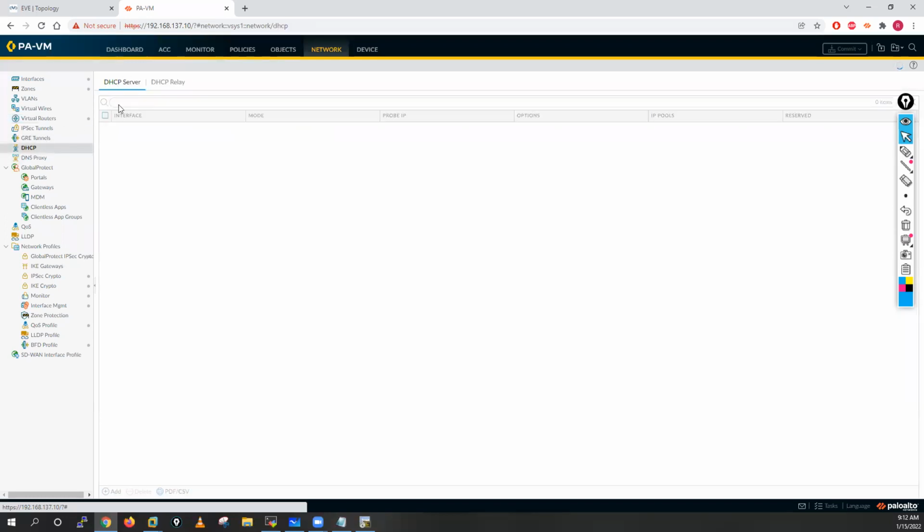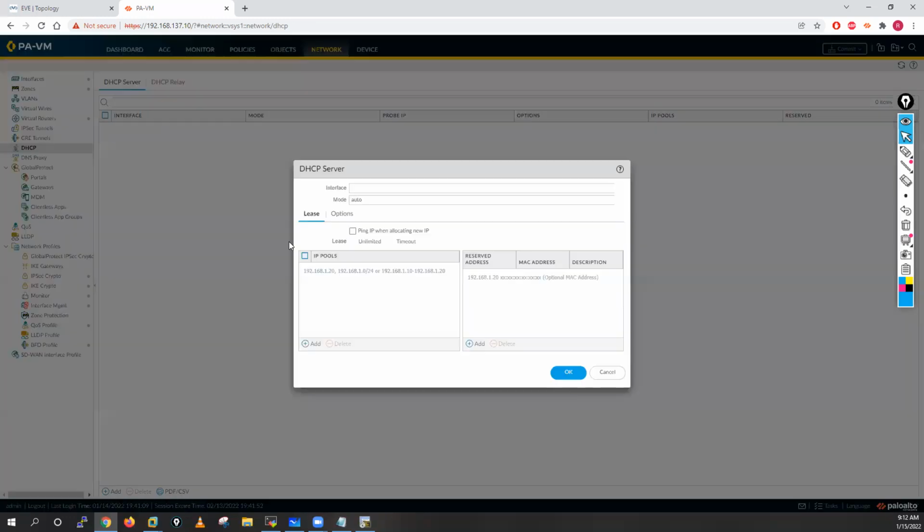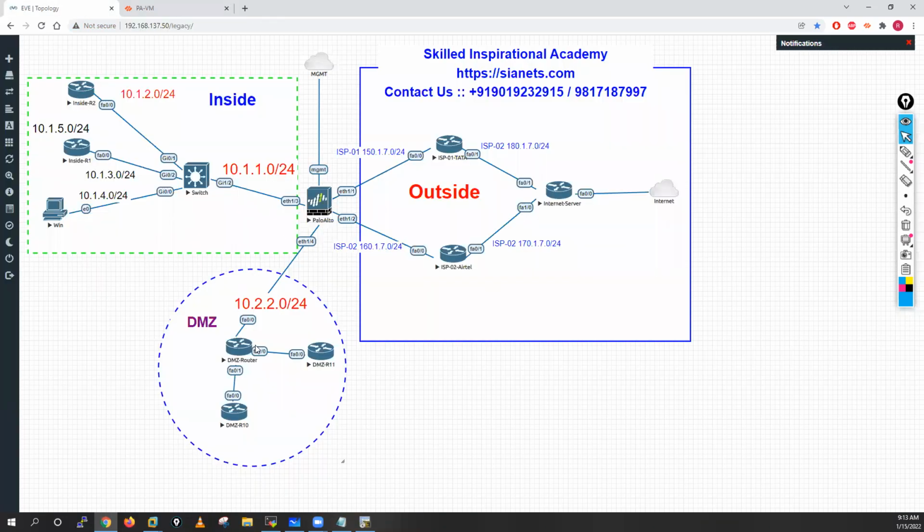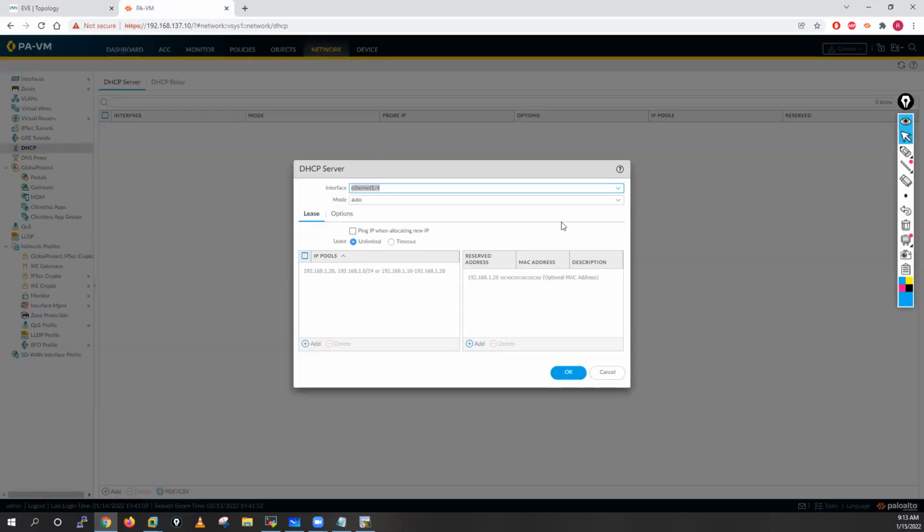If you want to configure this firewall as a DHCP server, you can just configure the DHCP. On which interface do you want to enable the DHCP? I want to enable DHCP on Ethernet 1/4, which is towards my DMZ side, right? So I will just enable the DHCP on this interface mode. I'll just click on enable. What is the pool? The pool I want to use is 10.2.2.0/24.